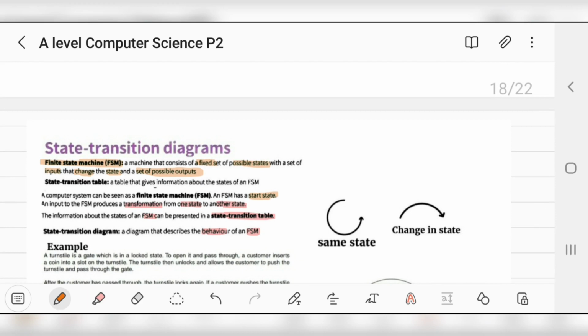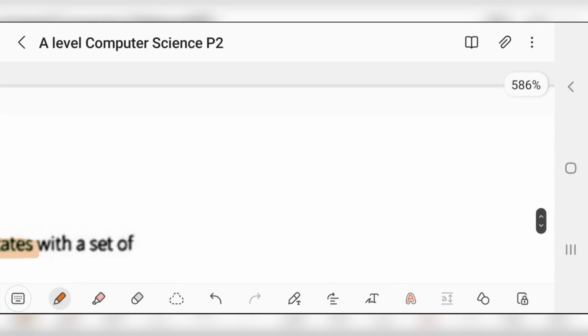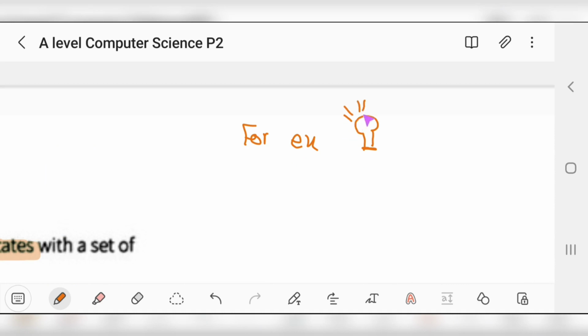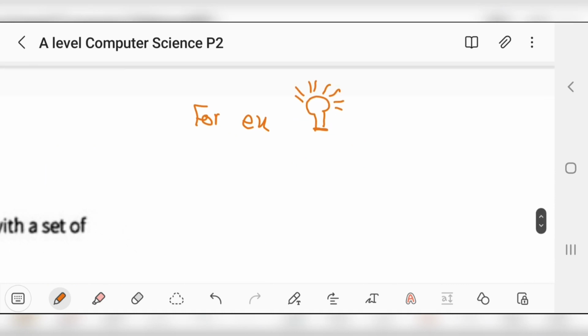So the state transition diagram tells us, for example, let's say that I have a bulb, and it's glowing. How many ways are there to make this bulb be on? Either I turn on the switch, or there is electricity.